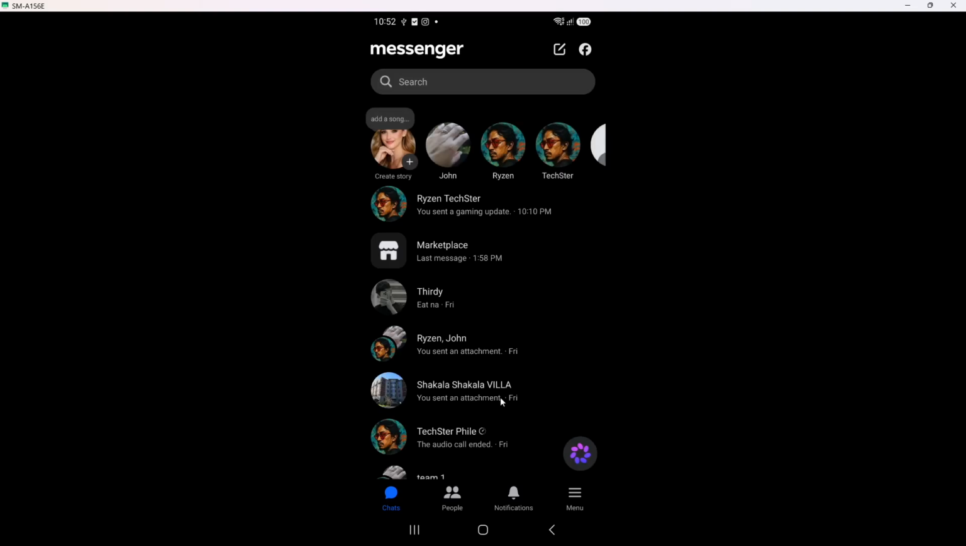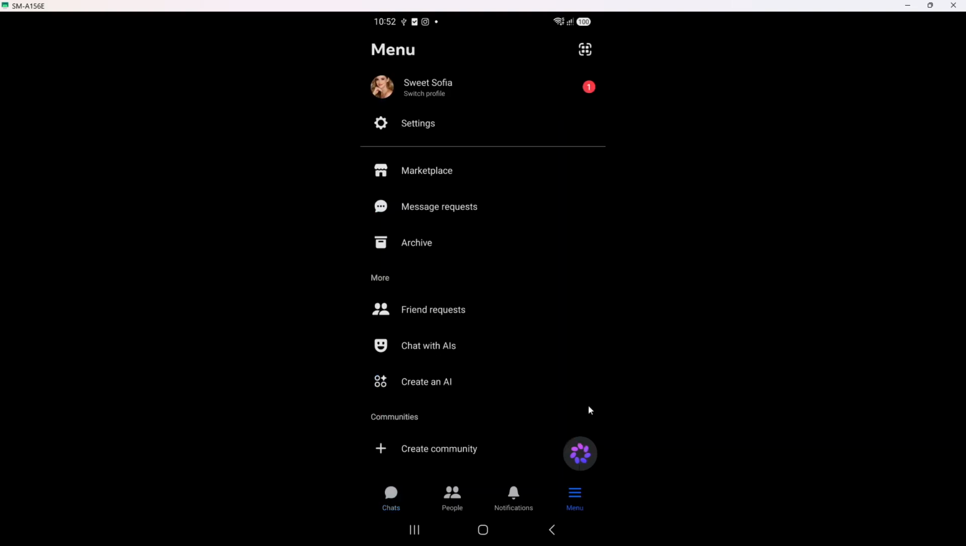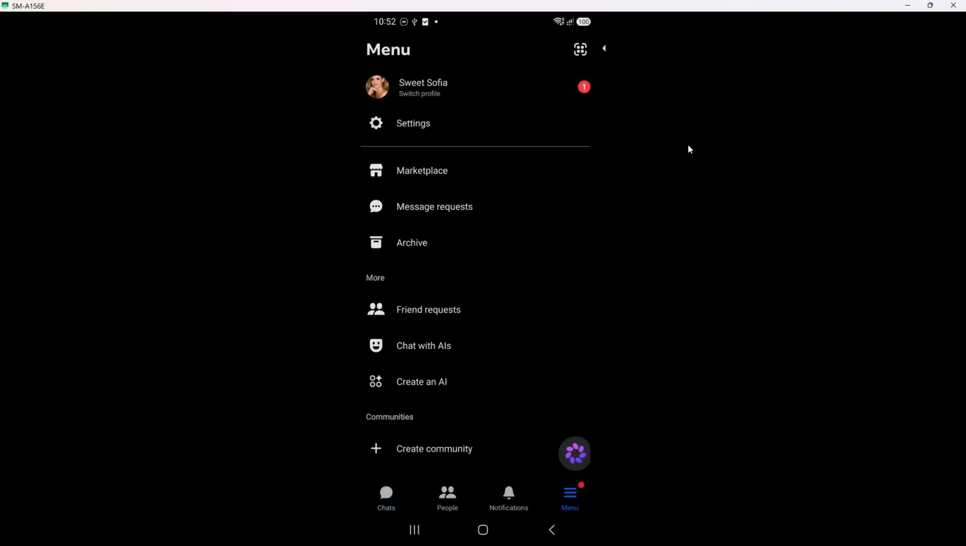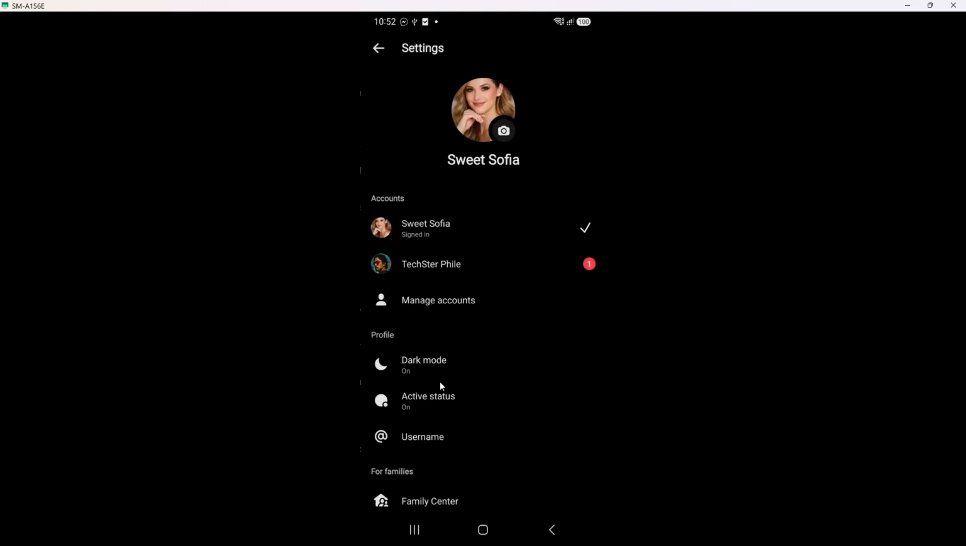With Messenger open, tap Menu, then Settings. The menu button looks like three horizontal lines, often in the top left or top right corner. When you tap it, a side panel or a new screen appears, and you can then tap Settings, which usually has a small gear icon next to it.